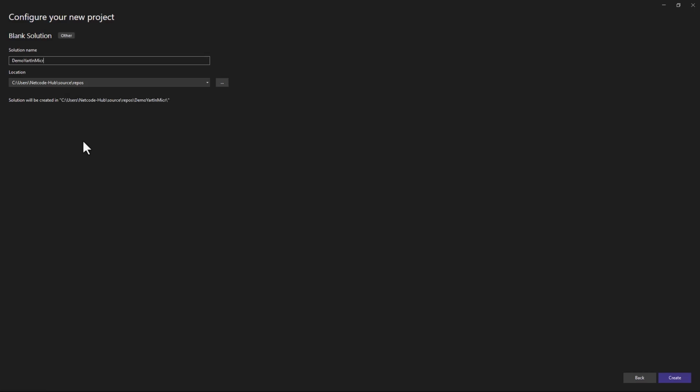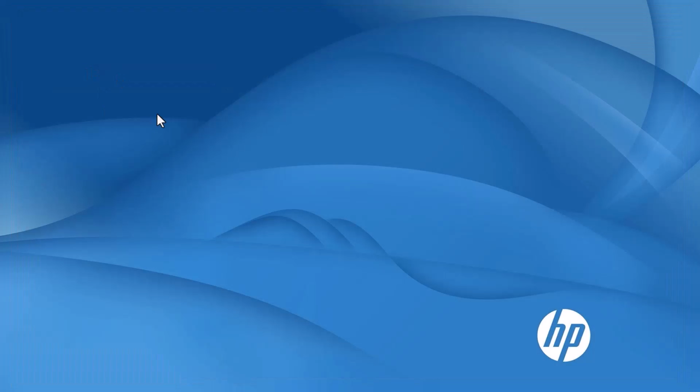So in microservices, and here I'm going to name this as solution. Forget about the solution name. And that is YARP. So it should be P, not T. Great. YARP. So let's click on create and get this solution created.